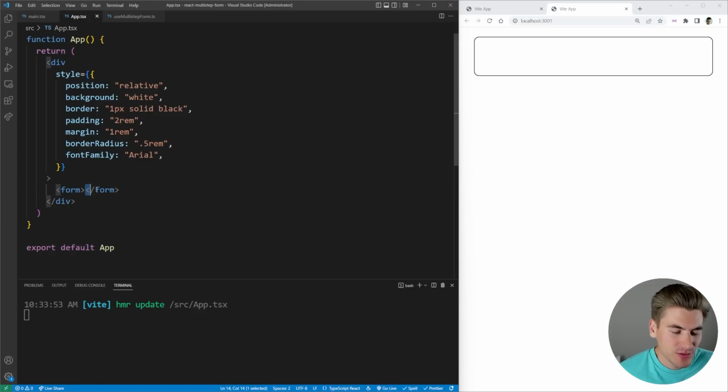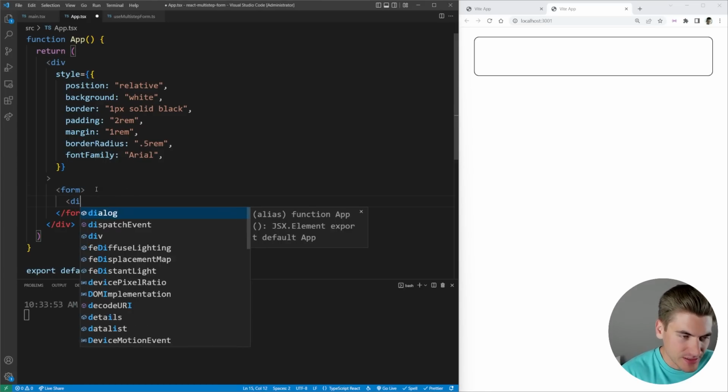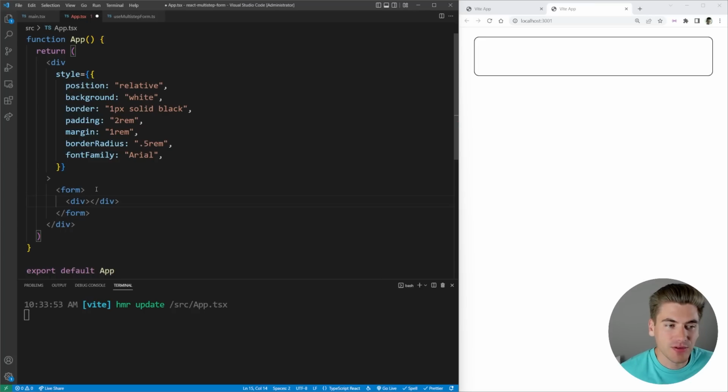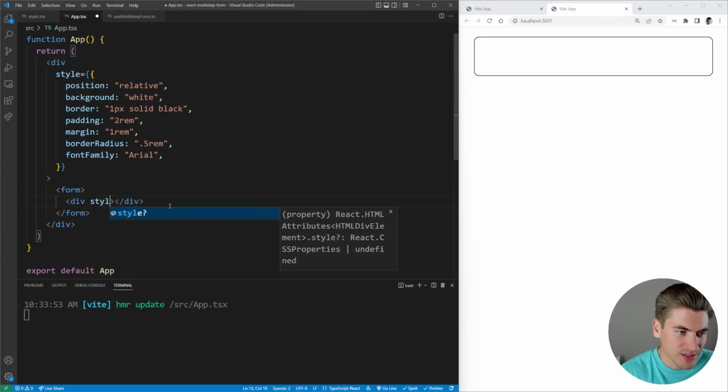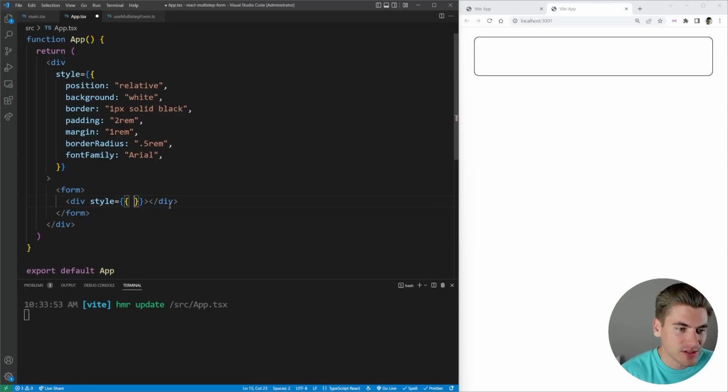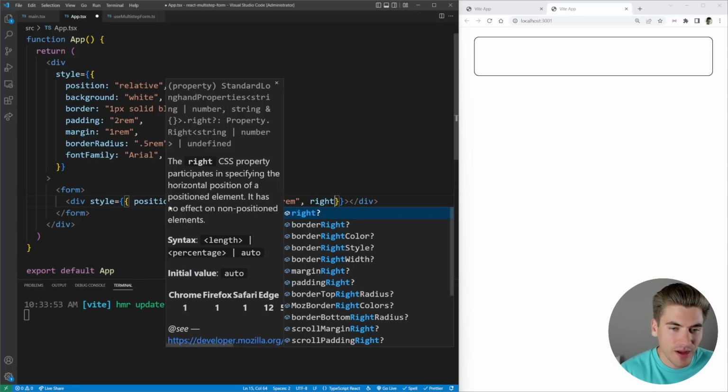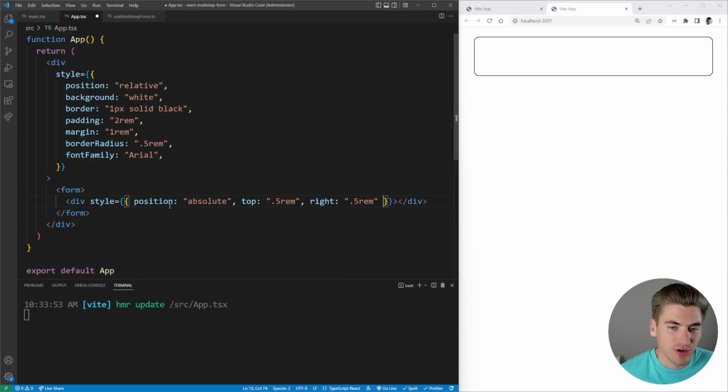Now, the first thing I want to do inside of our form is put a div, and that div is going to be for handling our current step and our total steps. As you can see here, we have 1 out of 3. That's what this div is going to be for. So for our styling, we need to make sure we absolutely position this. So we'll say the position is going to be absolute. We also want to specify the top is 0.5 rem, so it's in the top, and the right is going to be 0.5 rem, so it's also going to be in the right-hand corner.